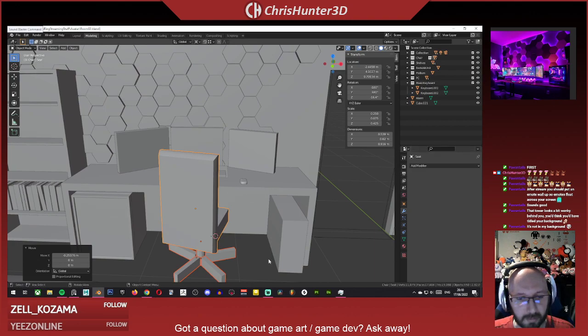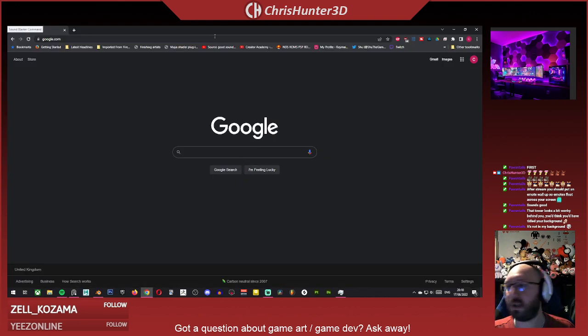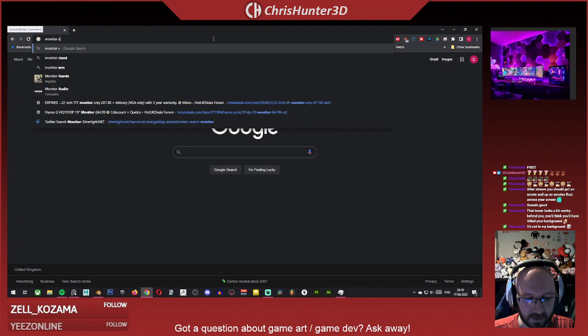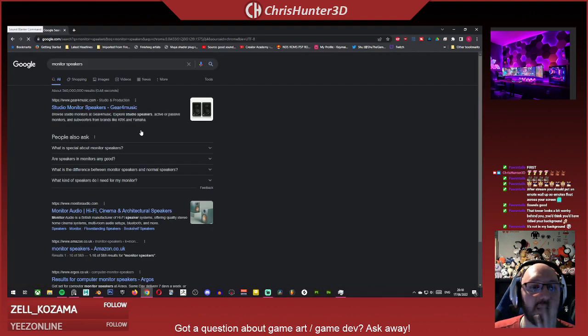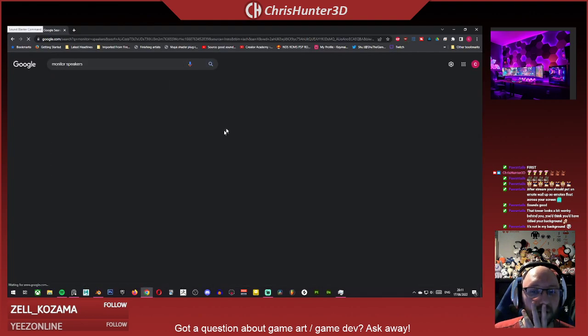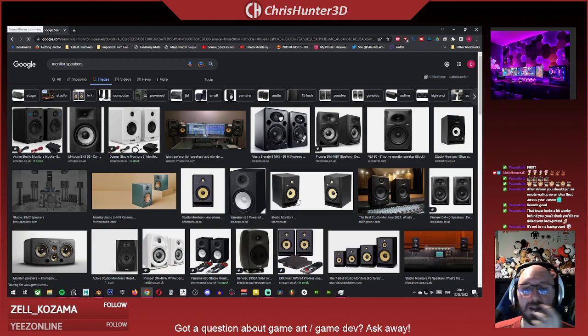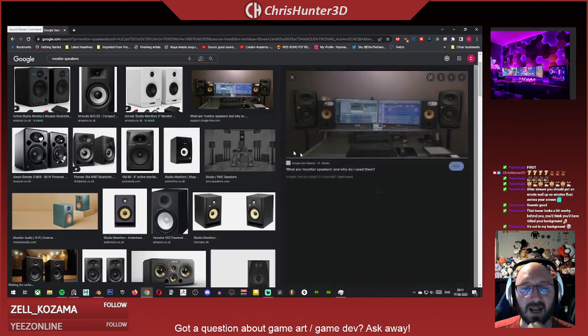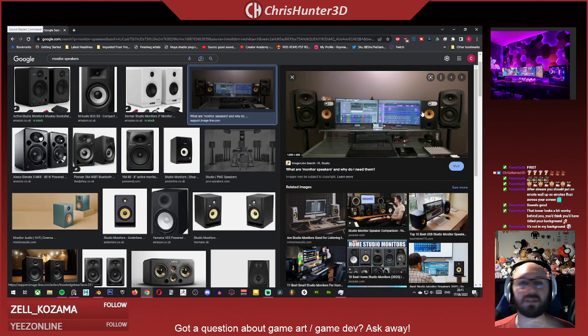Now, if you don't know what monitor speakers are, I will show you. Let's quickly go to Google. Monitor speakers. Basically, they are... Oh god, hopefully nothing weird comes up. Yeah, they're these speakers here. You have them at ear level when you're working. And they're basically speakers that don't have any kind of enhancements or changes to them.